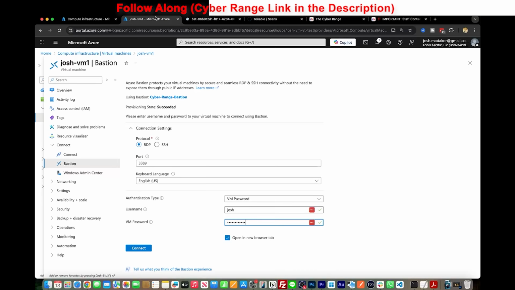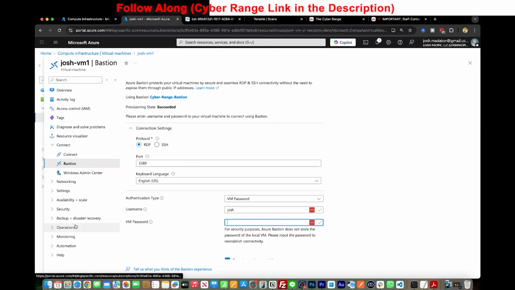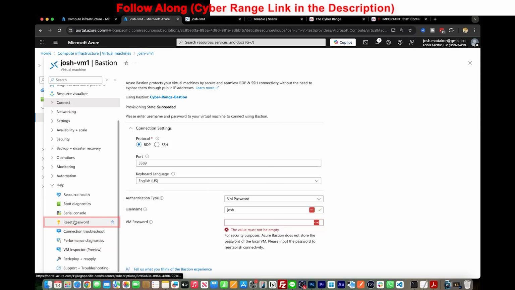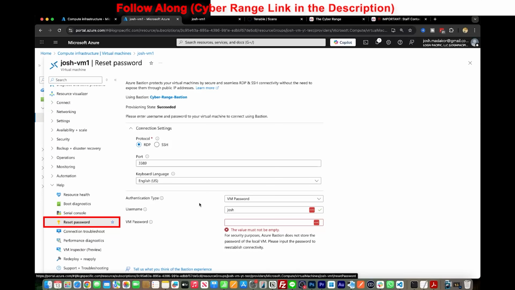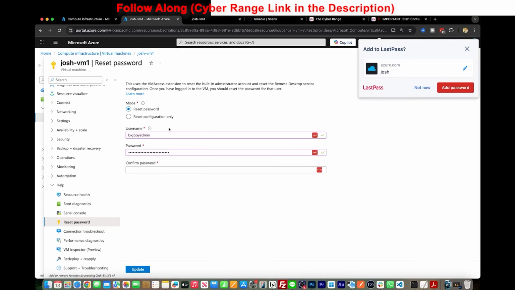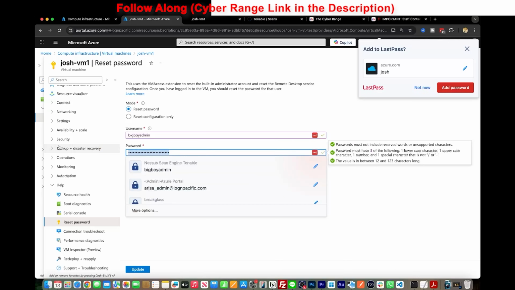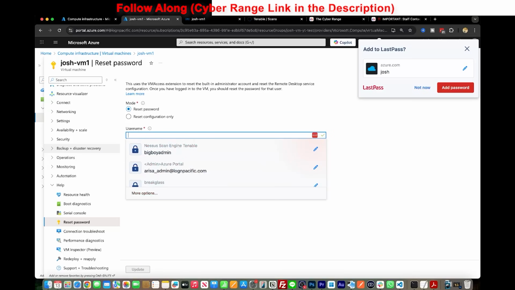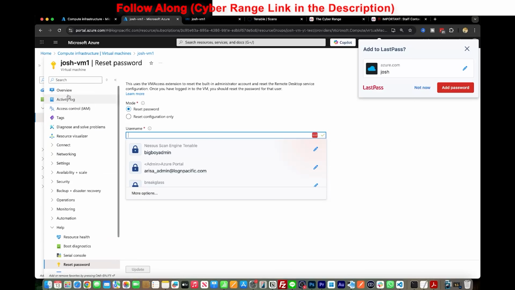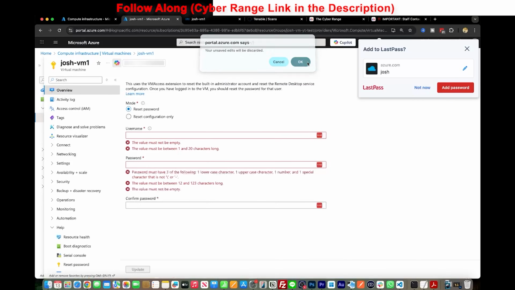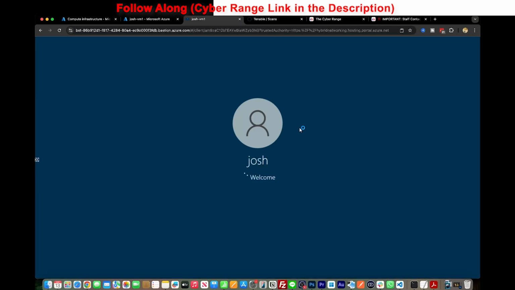And if you forget what your username is in the VM area, you can go to help and go to reset password. And then you can always just simply reset your password here. This actually creates a new user on the virtual machine when you do that, just FYI. So here's our VM. It's logging in now.